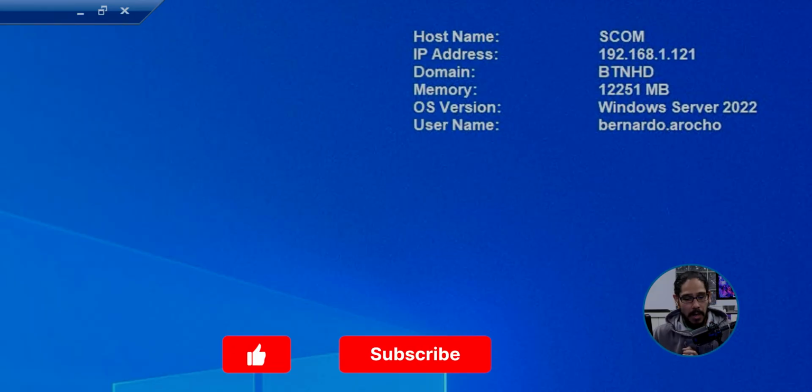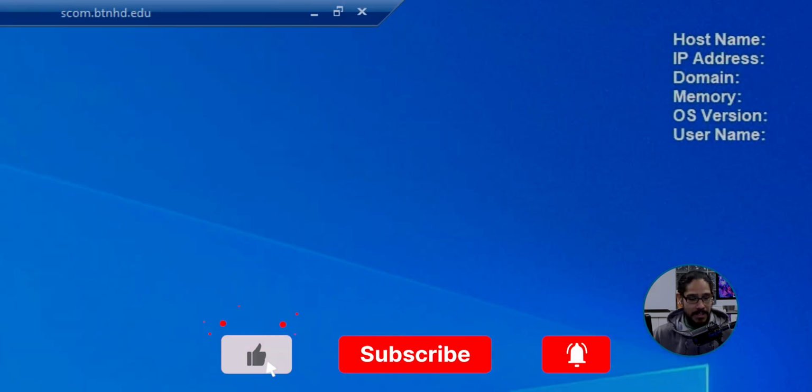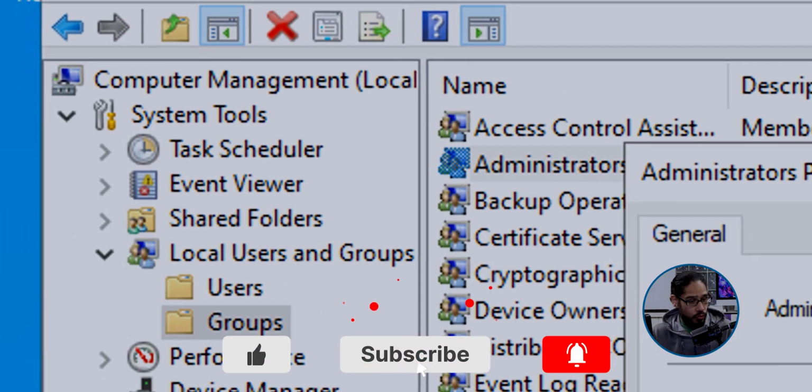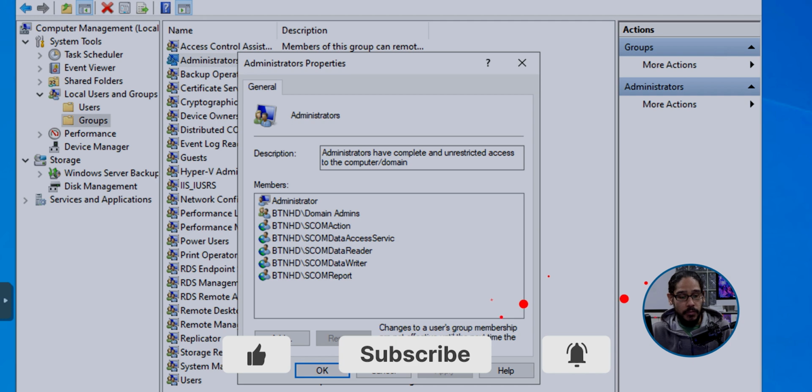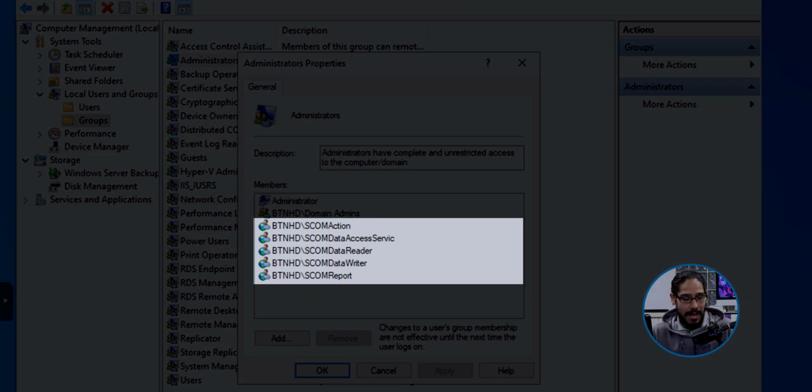With all these accounts that you have created, we need to add them into the administrative group of your SCOM server. So this is my SCOM server right here. We're going to open up Computer Management and go into Groups and just double click on the Administrators group and add all those accounts in there. So I added my action, my data access service accounts, my data reader, my data writer, and my SCOM report. Just add them in there.